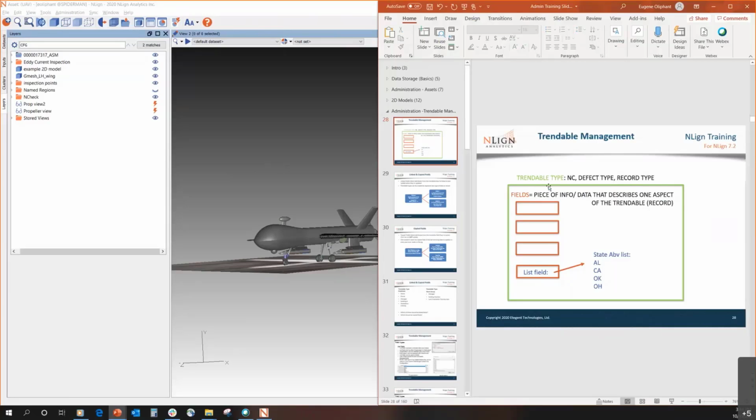And so contained within the Trendable are fields, right? Fields are just pieces of information that you want to record about that nonconformance or about that specific record type. You can think of fields as the blank lines on your form or the blank boxes that need to be filled in. The check boxes, the places where you write in information, your name, dates, record numbers, length, different measurements about parts, things like that. And then within NLign, there's one very specific field. One of the most powerful fields is called the list field. So that could be like a drop-down list. What's the state abbreviation you want input into this field?